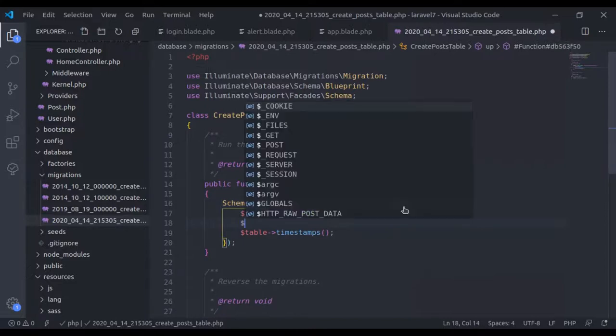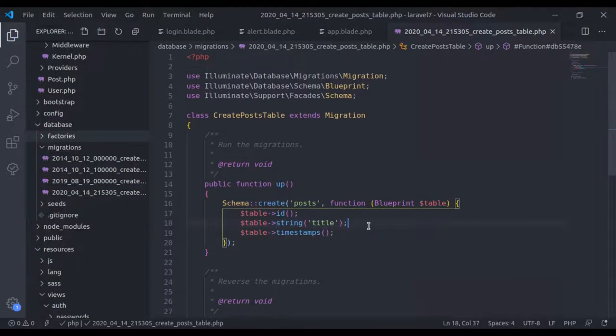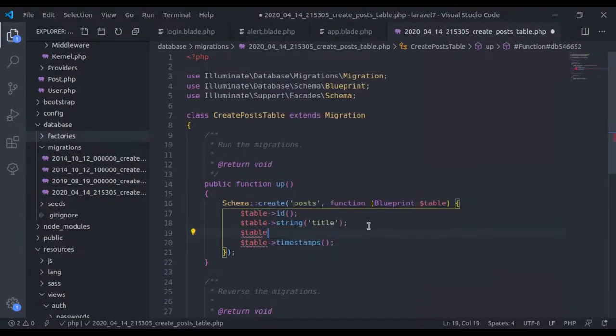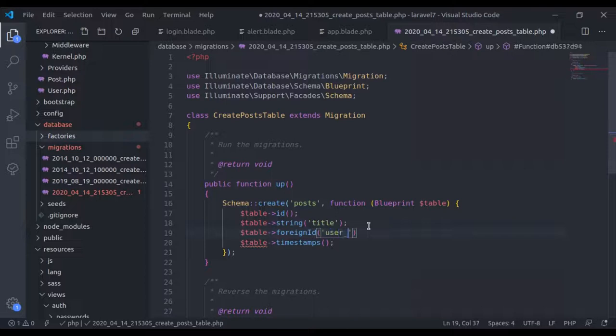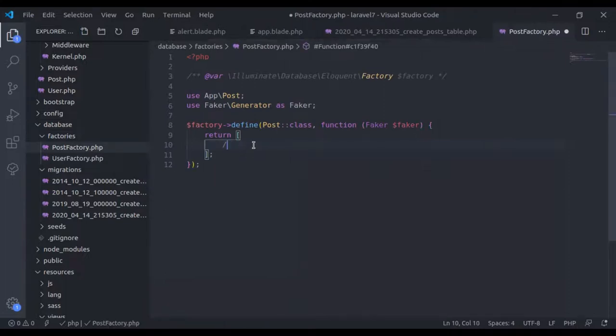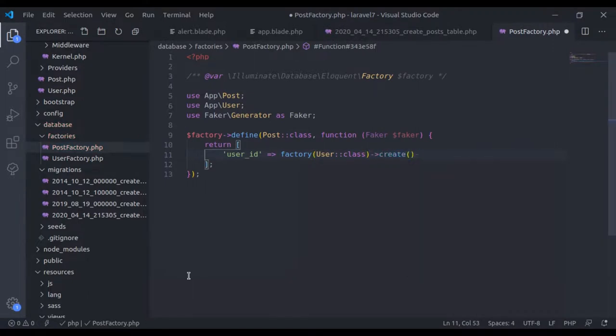And here I'll add table string title. Next, here I'll add table foreign ID, that is user_id. Now in the factories, post factory, here I'll add user_id equal to User factory class, create, and then we pass the id. And in the title, here we will pass $faker sentence.